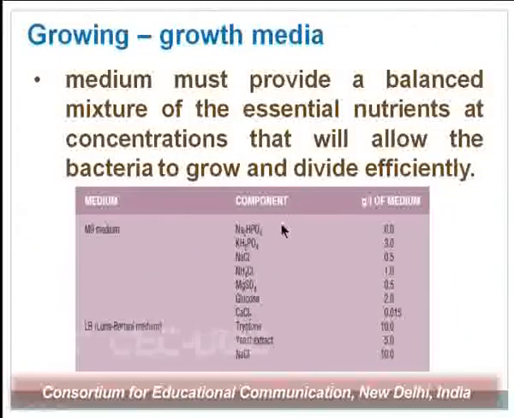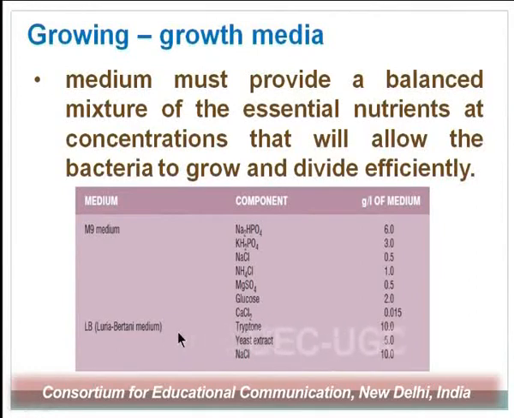Here I just give you the constituents of two simple media. One is M9 medium and another is Luria-Bertani media, LB media. Now this Luria-Bertani media is very prevalent for use in recombinant DNA technology, particularly for growing the E. coli host. As you can see here, there is tryptone, there is yeast extract. So it's an undefined medium, and it is a complex media. But in the M9 medium, you can see the particular constituents are laid down, whatever is required and in what quantity. So this becomes a defined media.